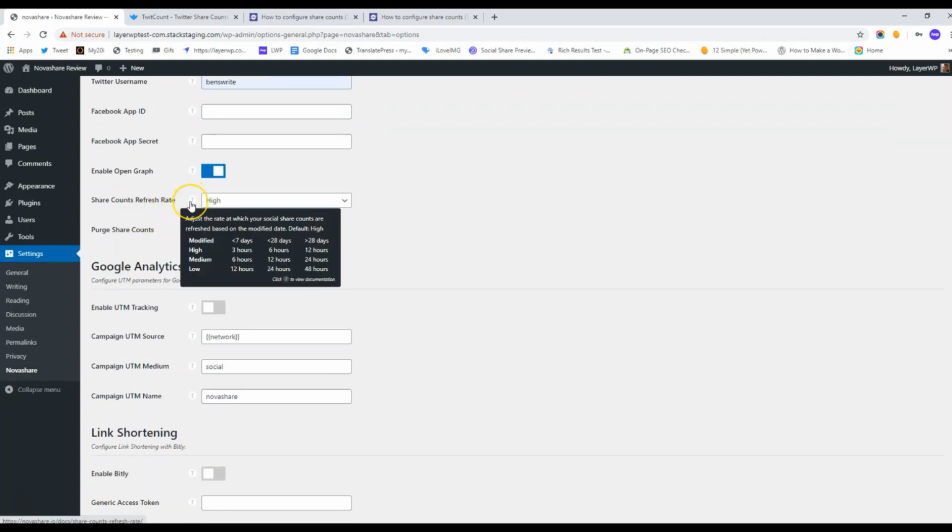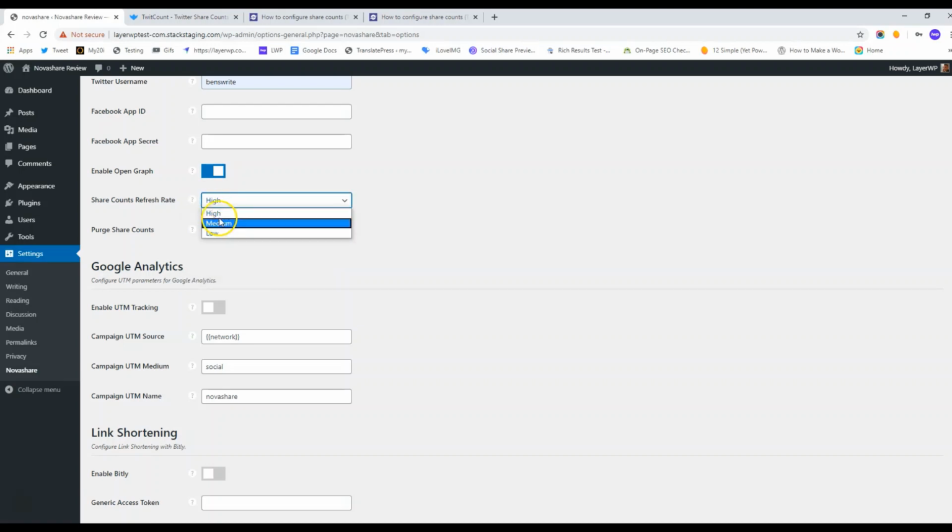This is the refresh rate of the share count. So if you want the plugin to refresh periodically, so it keeps your share counts fresh and active, and you can see how many shares you're having. At the moment, it's set on high, and as you can see, high is every 3 hours. Now you can change this to medium, low, or high. The default is high. I'm just going to leave it as high.